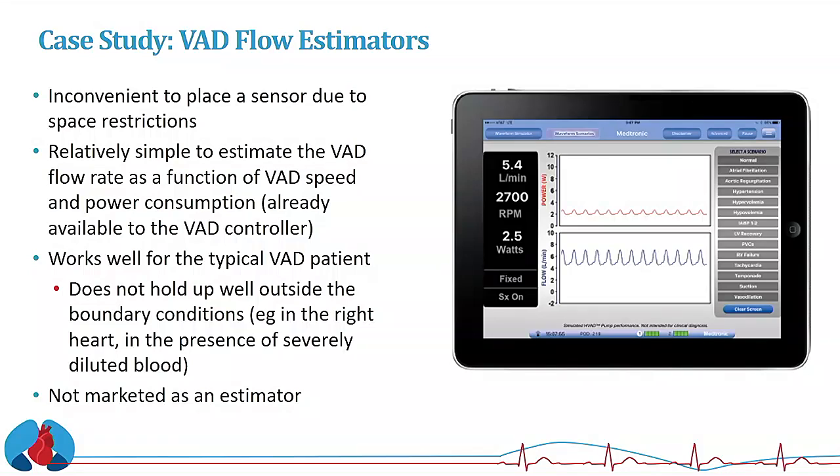So, a very brief case study on flow estimators. I talked a bit earlier about the VAD flow estimator. It's very inconvenient to place a sensor in the VADs because it endangers the patient. It's actually relatively simple to estimate VAD flow as a function of speed and power, as some of you have looked into for your assignments. And it usually works really well for the typical VAD patient. So we showed that it does work well for LVADs, doesn't work well for RVADs.